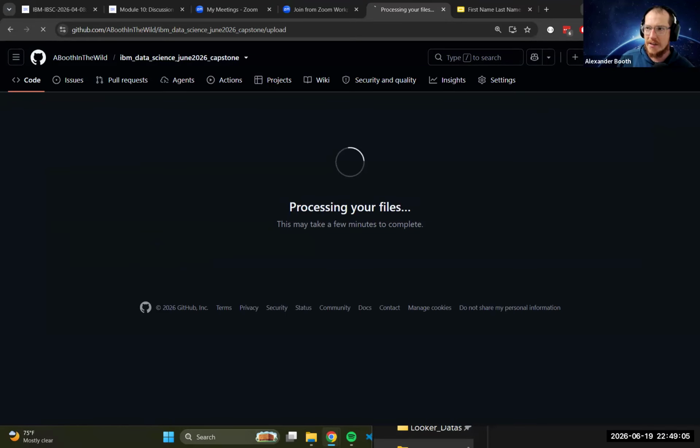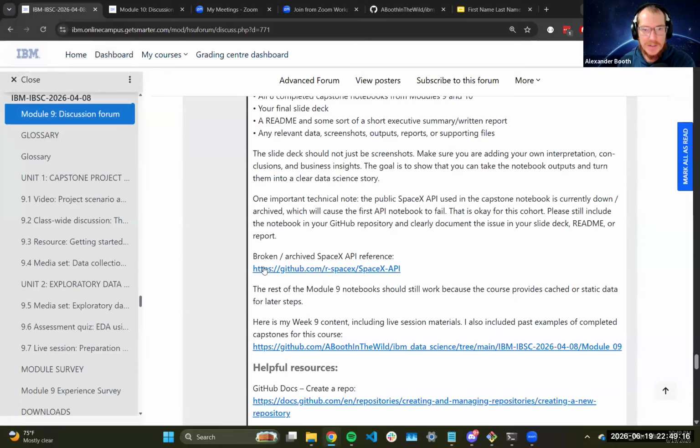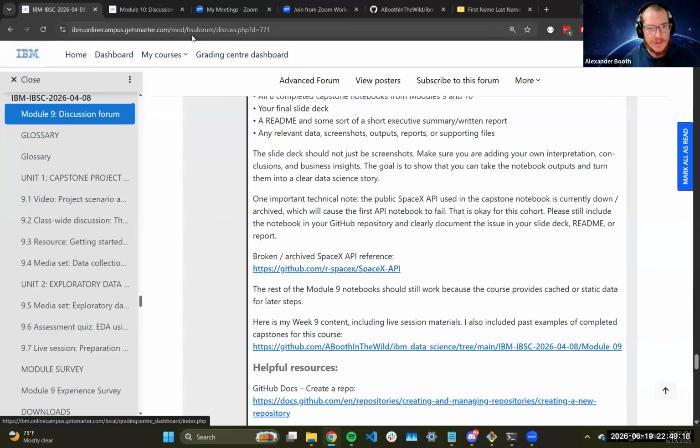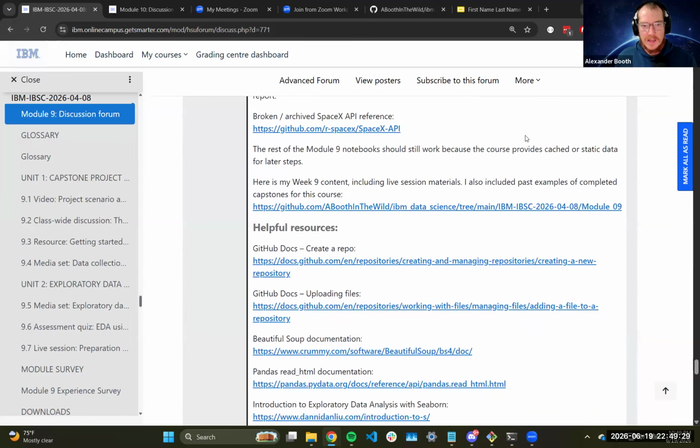So again, do all the code in your IBM Cloud environment. Once you've finished executing your code, download the files to your computer. From there, organize them into the correct folder structure, however you want to organize it, and then drag and drop those files and folders into the GitHub UI through the interface. And we should be good to go.